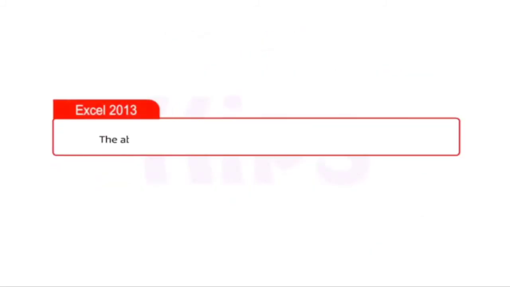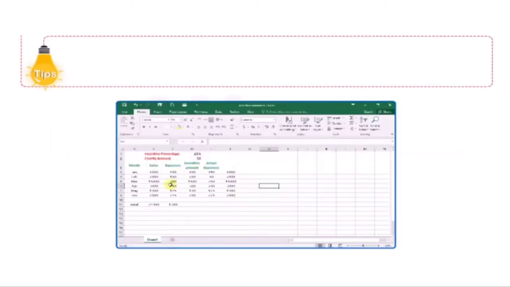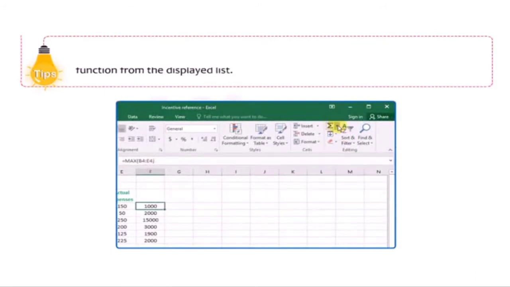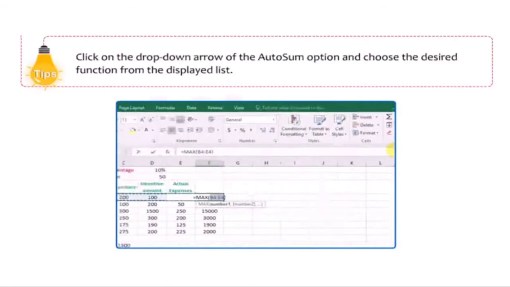Students, note the above mentioned functions are available in Excel 2013 also. Let me give you a tip. We can also carry out the above functions using the Auto Sum feature. To do so, select the cell wherein you want to display the output of the function. Click on the drop-down arrow of the Auto Sum option and choose the desired function from the displayed list.